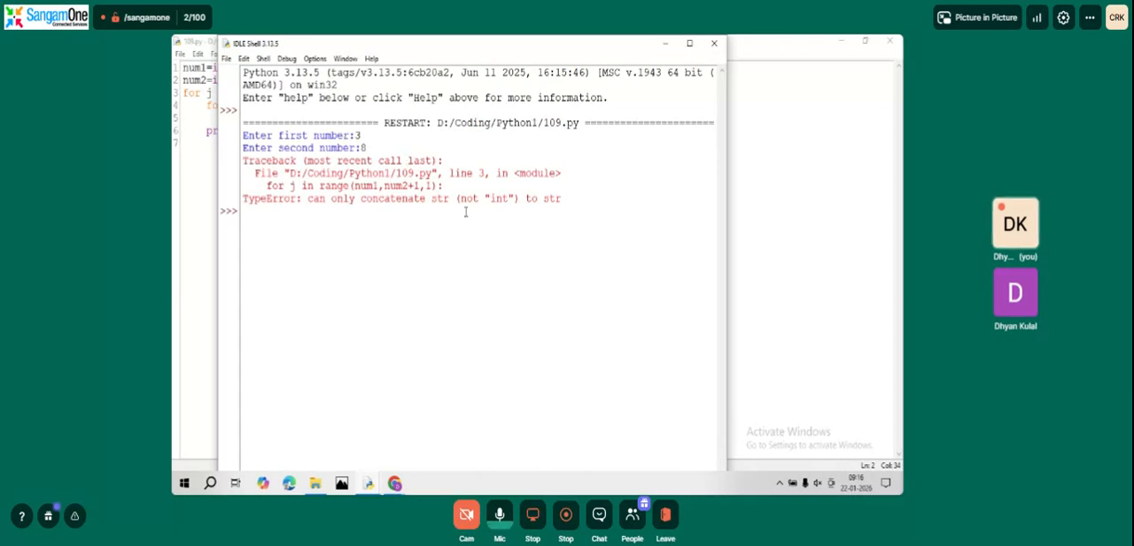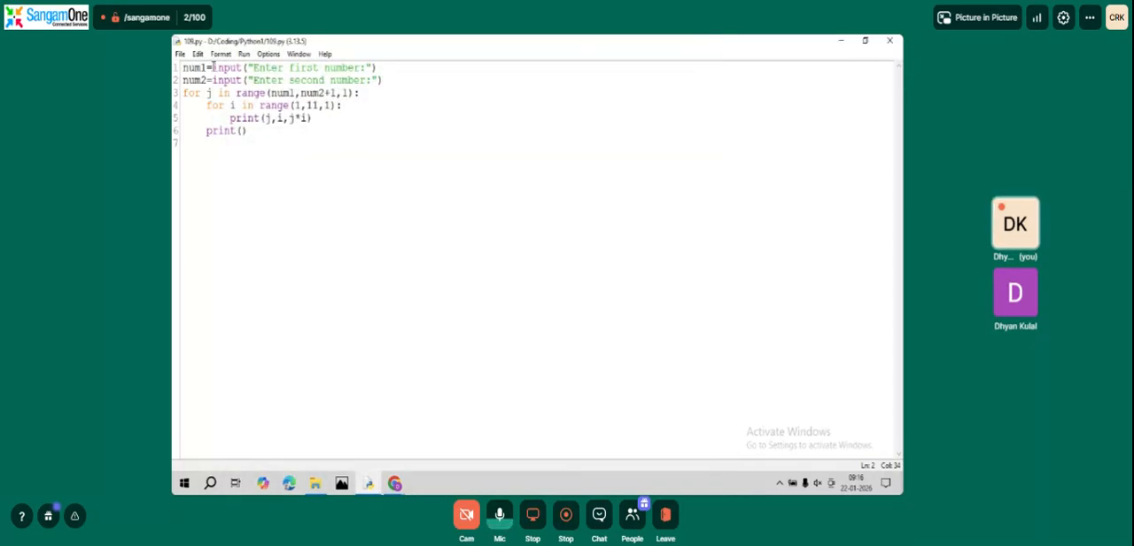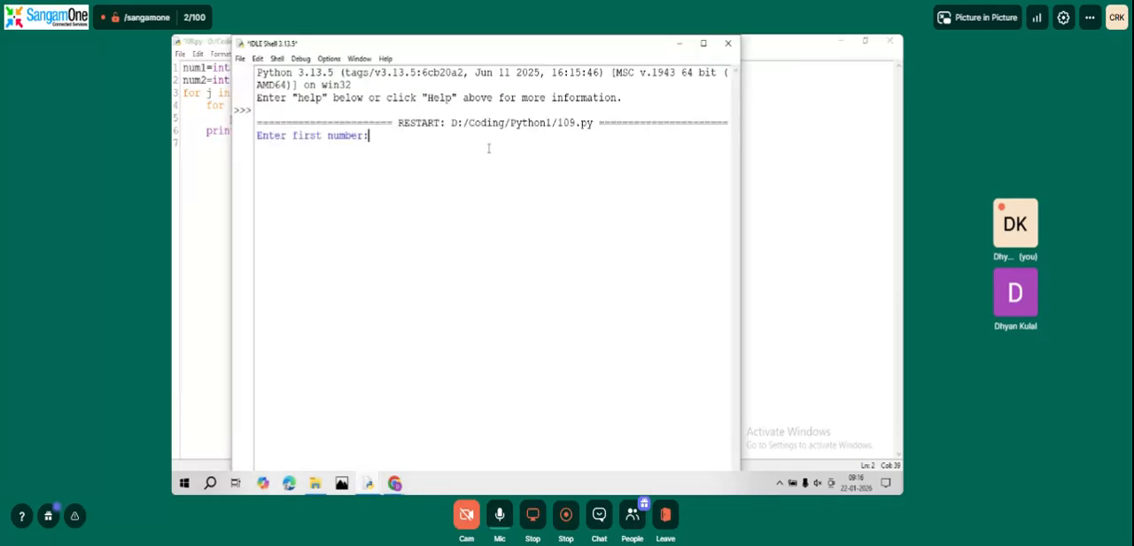Enter. Oh, we are getting an error in line 3. It says it can only concatenate string to string, but cannot concatenate string to integer. So I thought we are in integers. It is assuming it to be a string. So can we force that number to become an integer? In line 1 and 2, can we cast it as an integer? So now the type of num1 becomes an integer. 3 and 8.